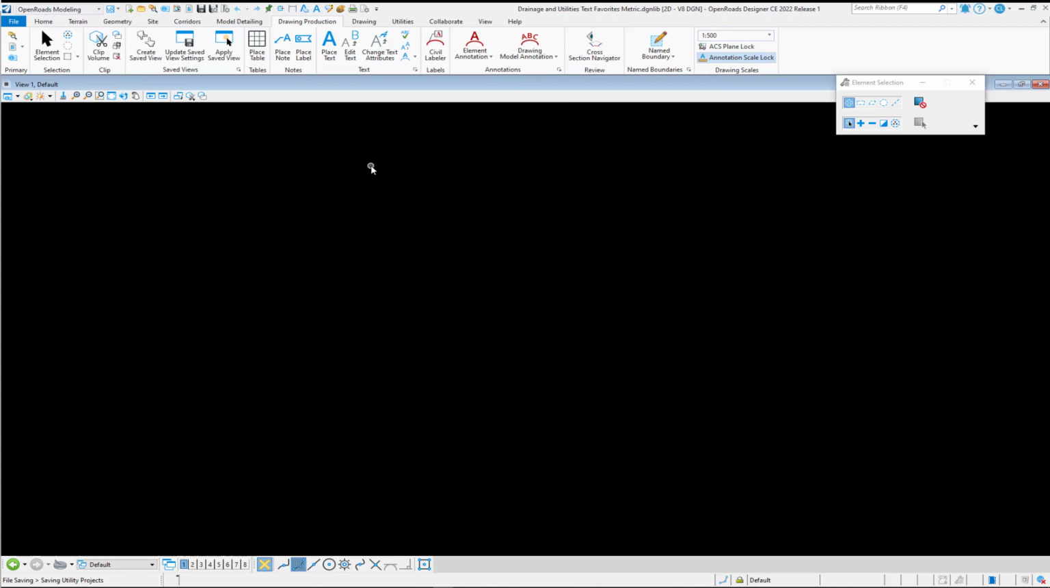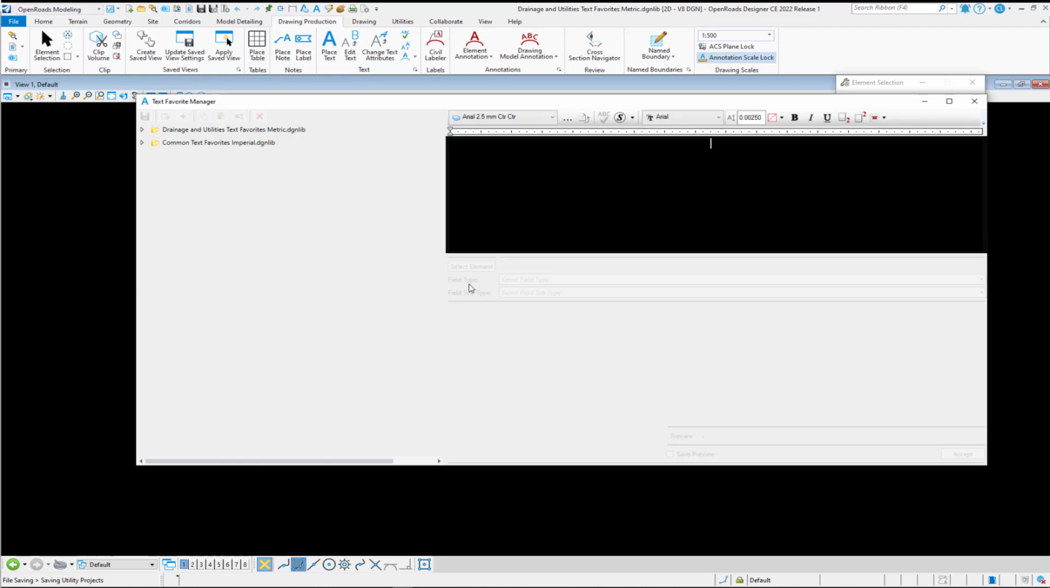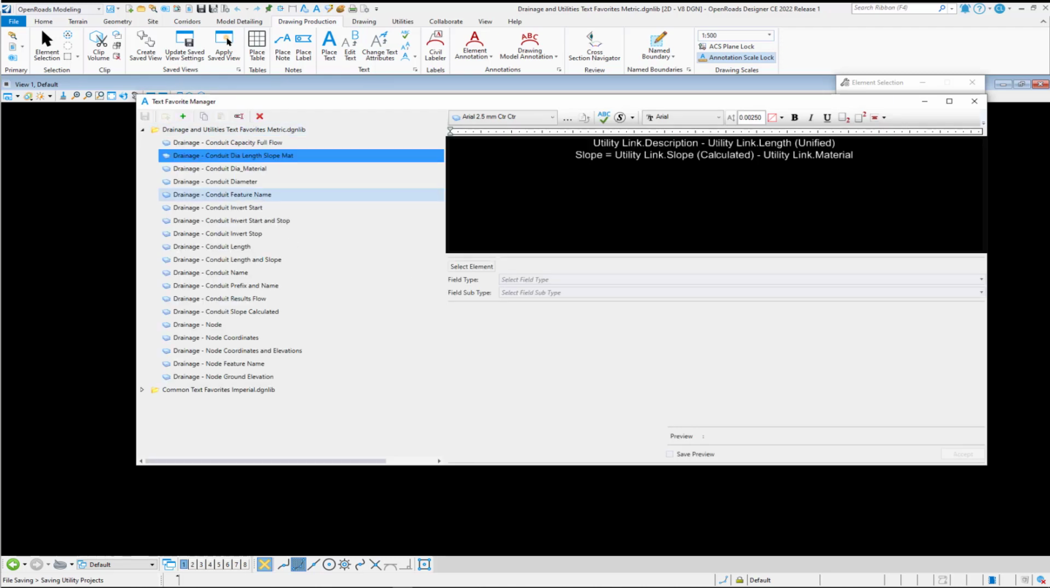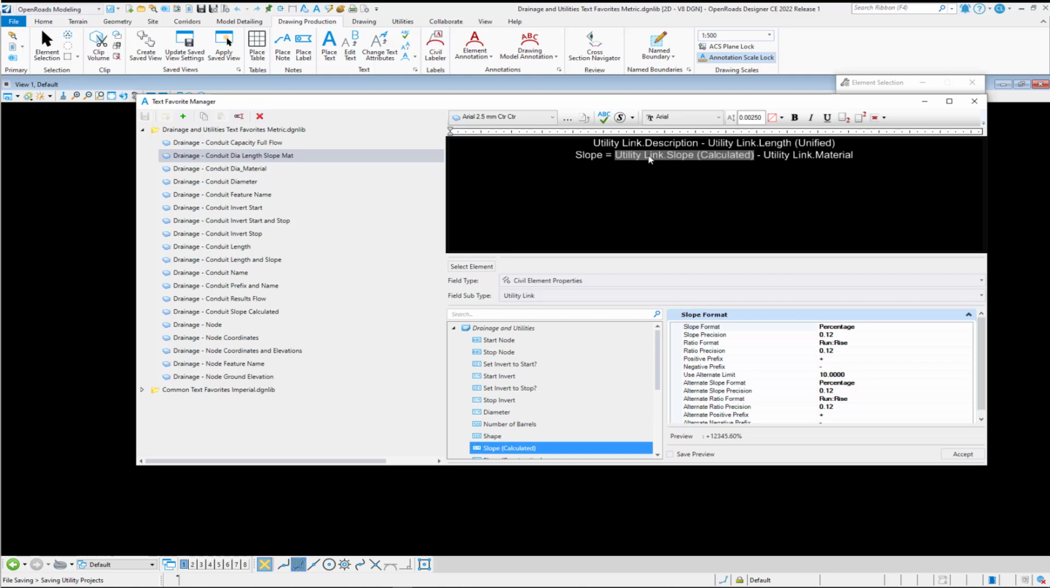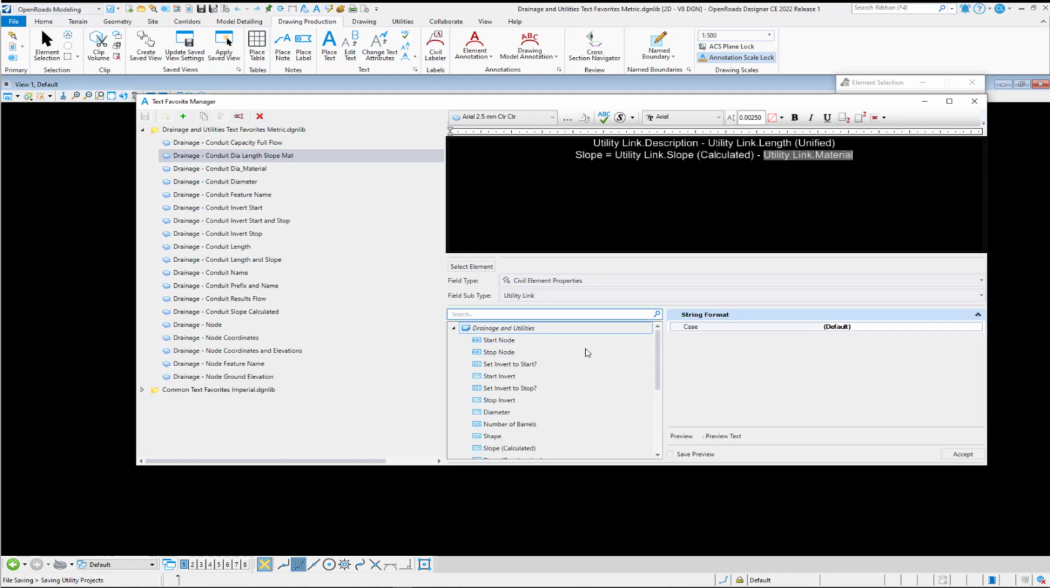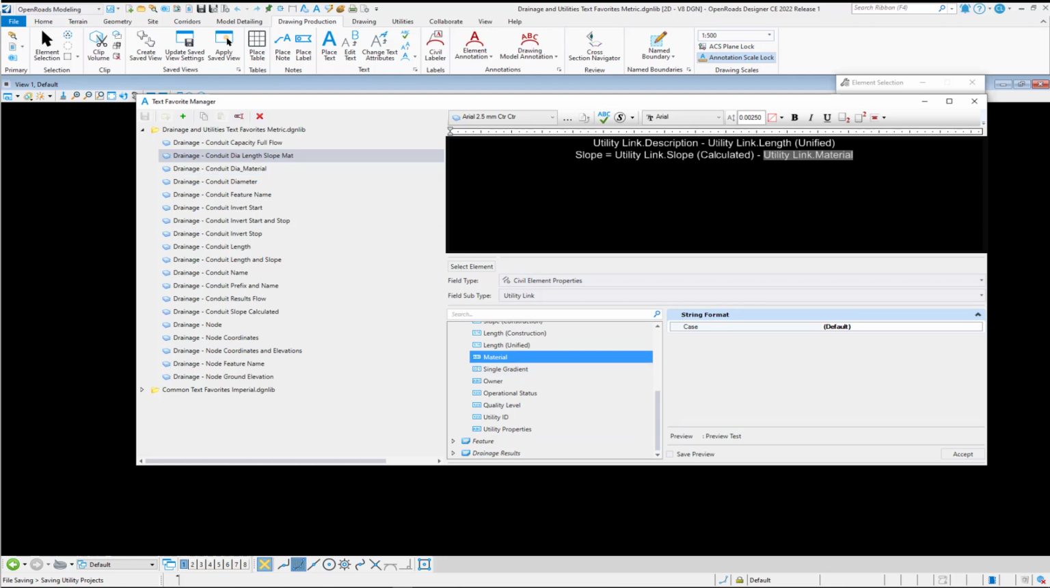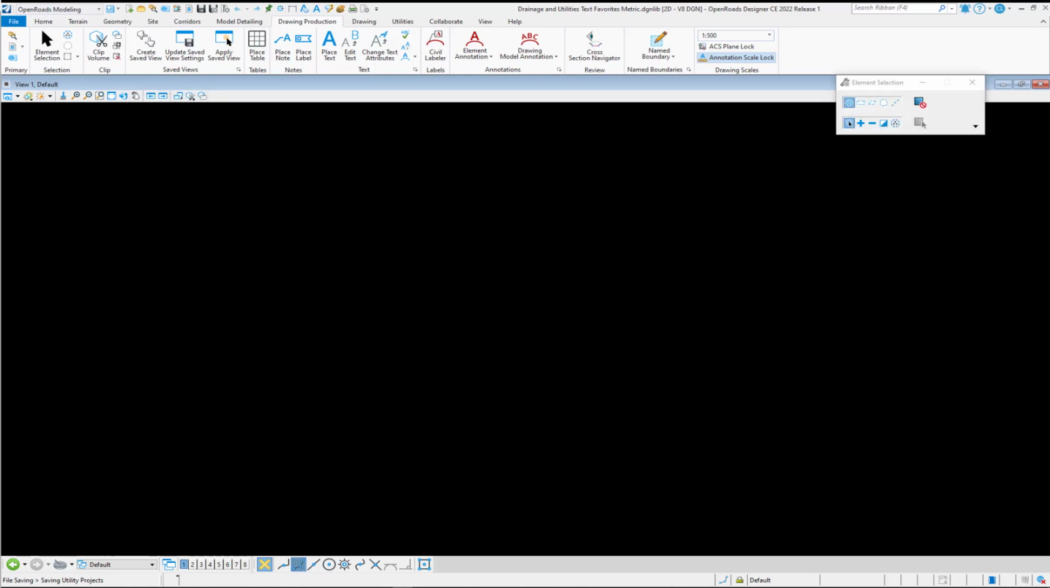And lastly, to show how we can automate our annotation for drainage and utilities, if we take a look again at our text favorite manager, in this example, I have, for example, a text favorite that shows the utility link description, the unified length, which is here, the utility slope calculated, and the material that it was made out of. These are some text favorites that we deliver with our examples workspace that I'm showing here. So now let's take a look at actually our automated annotation for drainage and utilities.